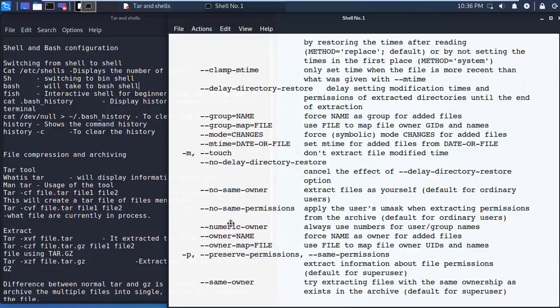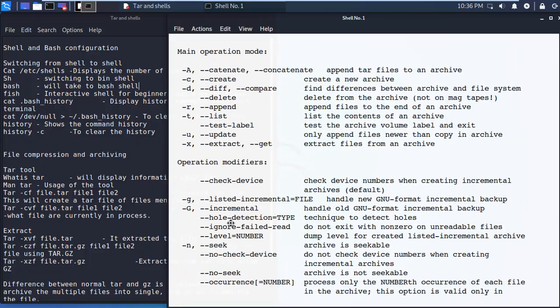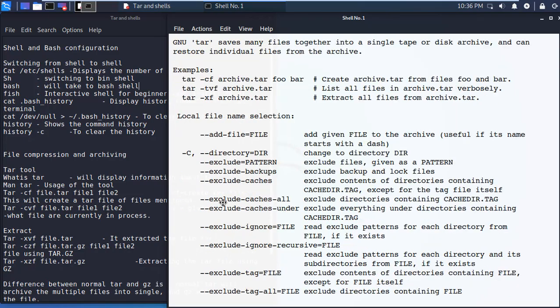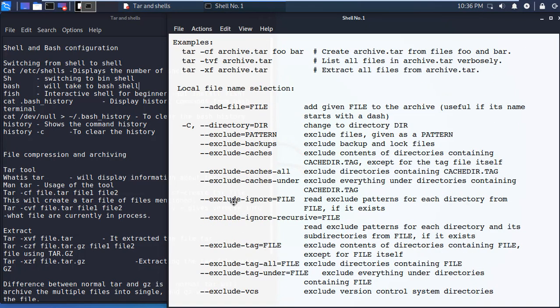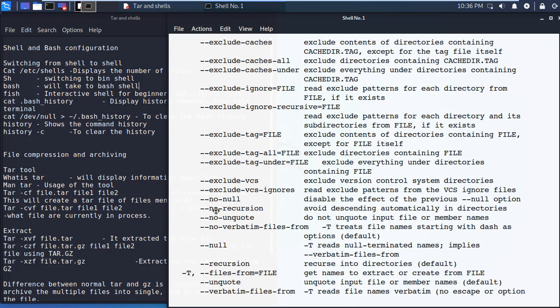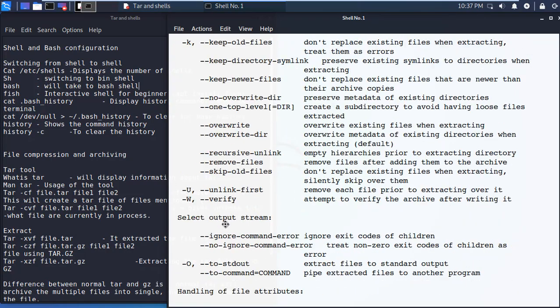Here you can see that if you scroll up over here, in the example it says cf. So this is to create a tar file, and this is again tvf. So the t option will display or list all the files. Here the x option will extract all the files, and just like that we have other options. Suppose you want to exclude any file, you can just use these options over here. All right, so let's look at how it works.